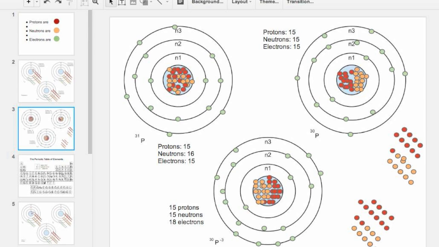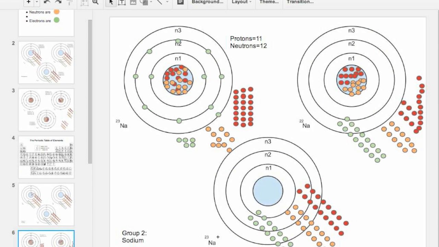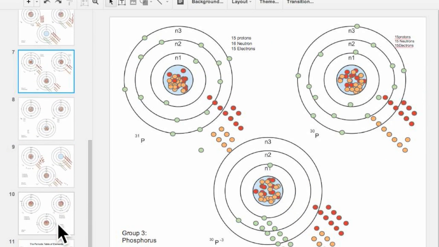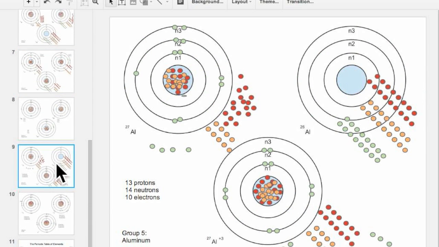And if we look at another one right here, here's what they're in the process of coming up with when they come up with sodium and then the sodium cation. And another group over here is in the process, again, of doing phosphorus. And here's a group that's working on aluminum and aluminum cation and aluminum isotopes.